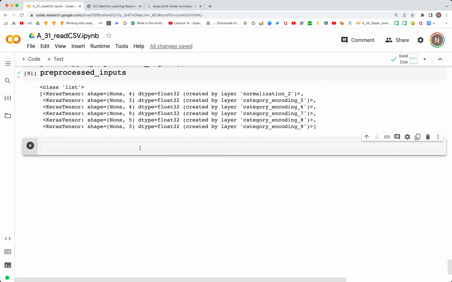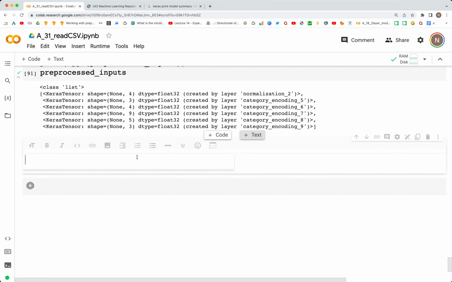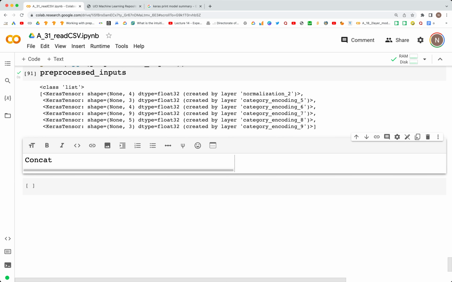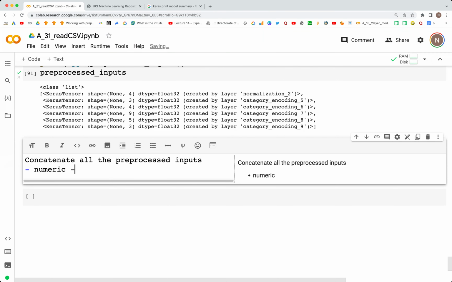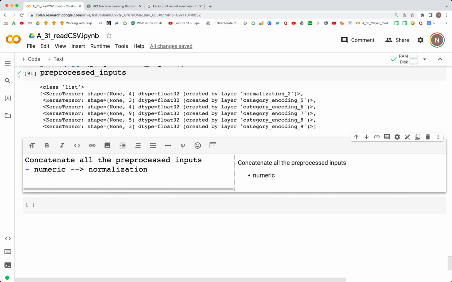And once we have that, we can concatenate all of these together. So let's create a text box, and we can concatenate all the preprocessed inputs. And what preprocessing we have done is for numeric values, we did the normalization, and for the strings we did one-hot encoding.